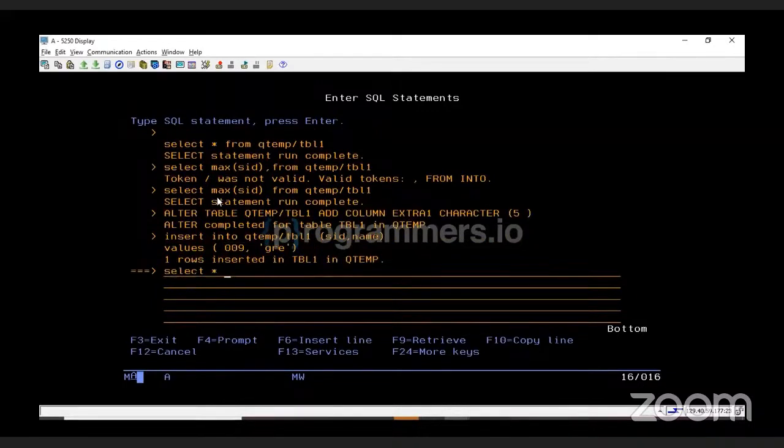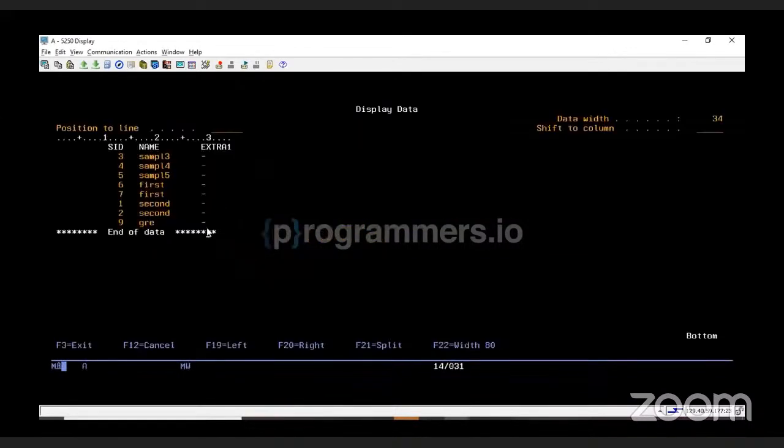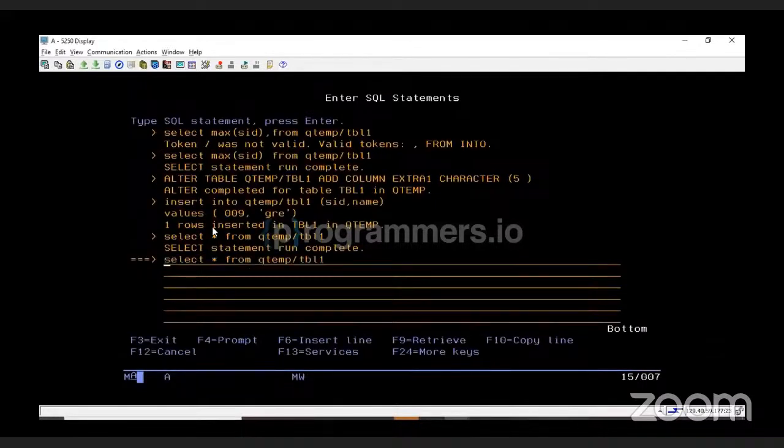Now, if you just query the table, you can see a null value present for all the records. Since the default was null, null was there for all the records, and the one we inserted also had null since we had not inserted any value for that column.